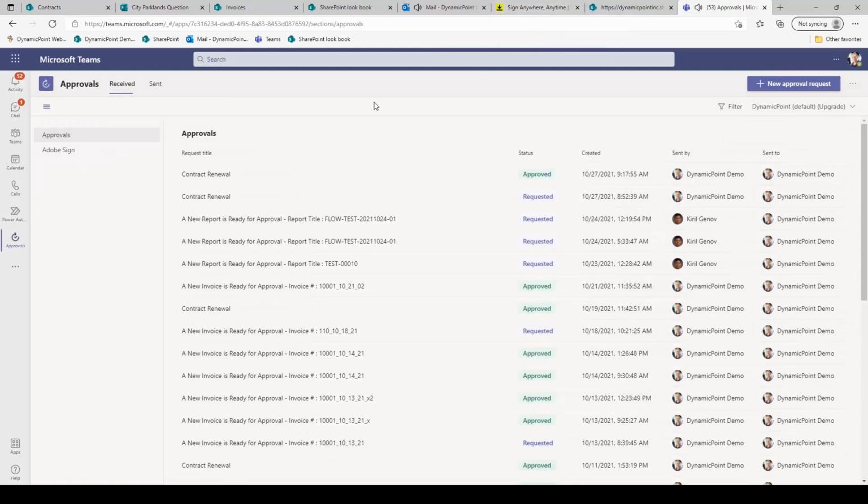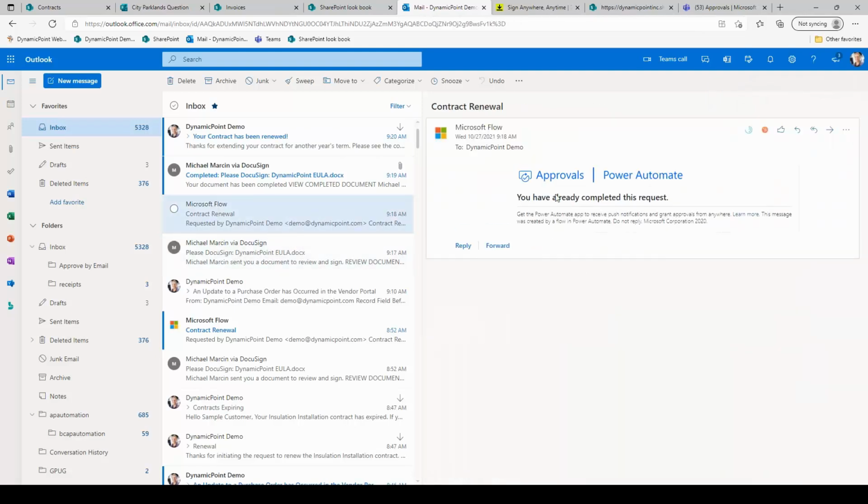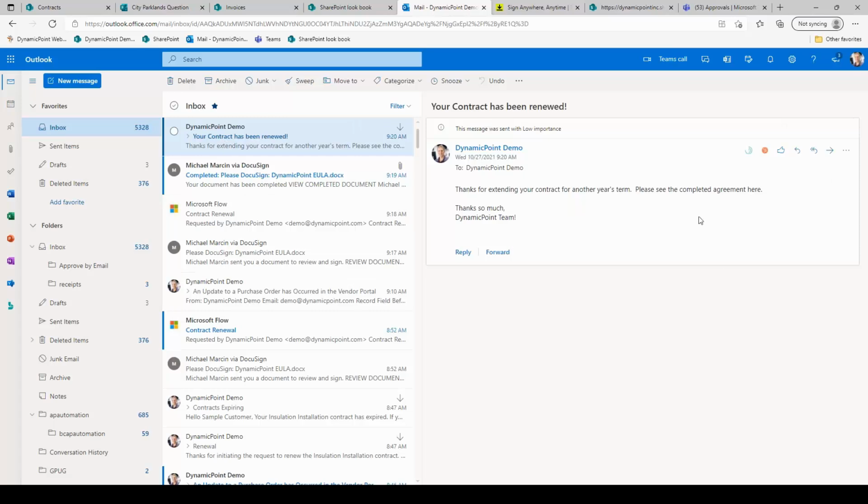See, I received a notification that's been approved. If I went back and I looked at that same email, you'll see that it's going to tell me it's already been completed. So it doesn't really matter where I complete it from. They all sync together, right? So it doesn't matter if I did it from the email or from Teams. It's all the same action, if you will. And then you can see here I received a simple notification that my contract has been renewed.